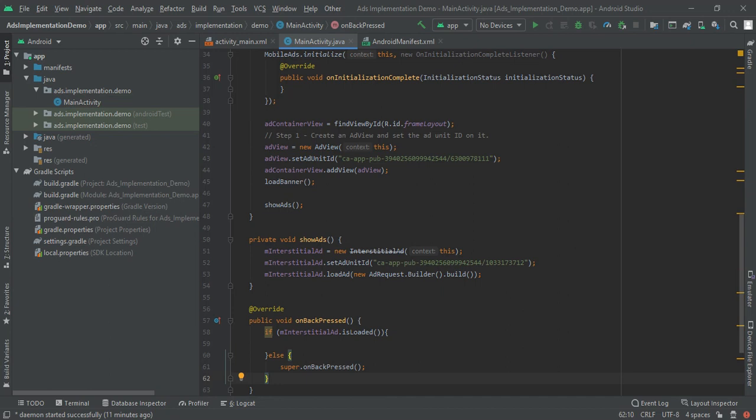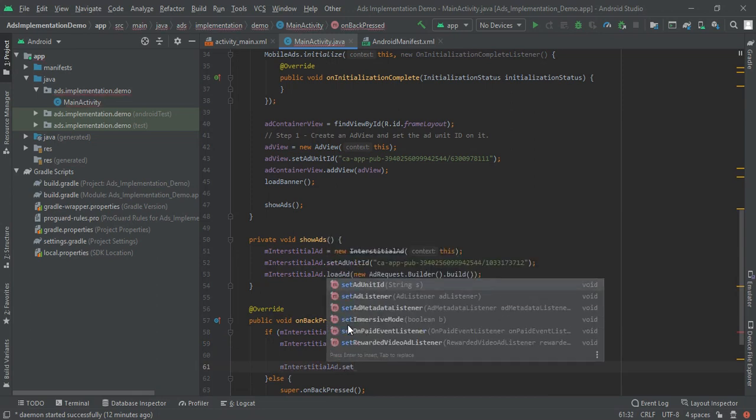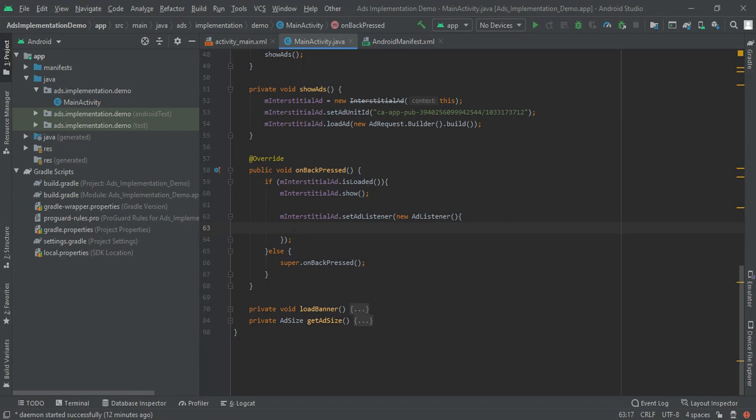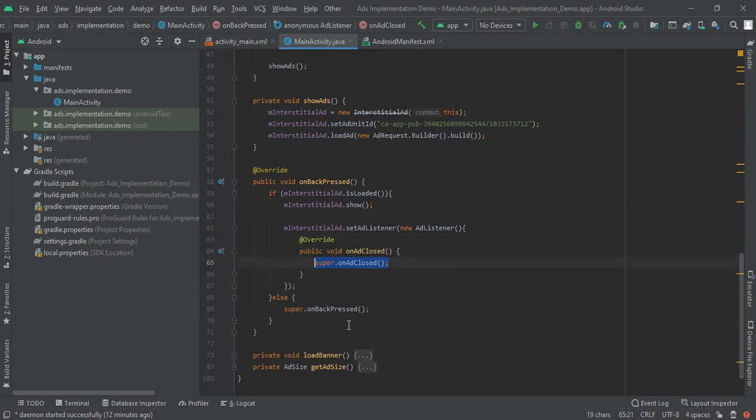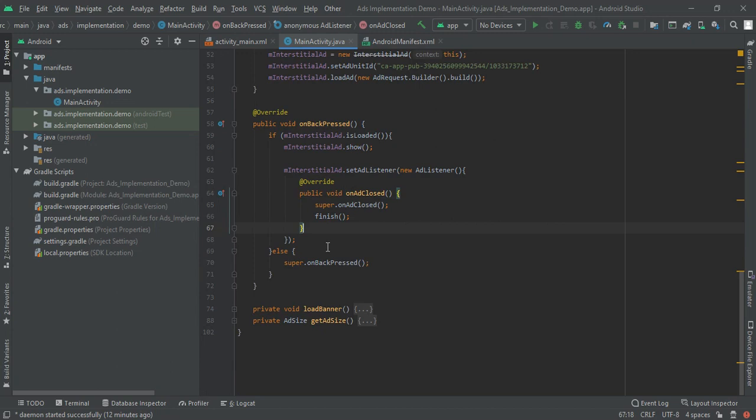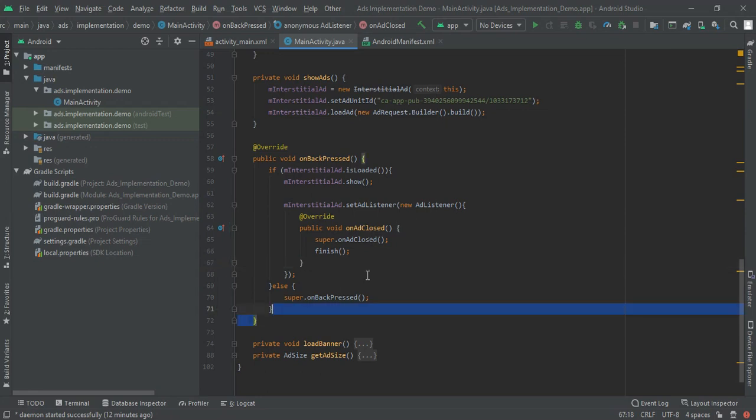Okay, now in if our mInterstitialAd is loaded, then we are going to show it with mInterstitialAd.show, and we are going to write mInterstitialAd.setAdListener, new AdListener, and then import one method, that is onAdClosed. So here we have to finish this method, meaning this ad. After finishing this ad, when you run your application, you will get the interstitial ad on back press. Meaning when you create this main activity and click on back press, you will find one interstitial ad loaded for you.